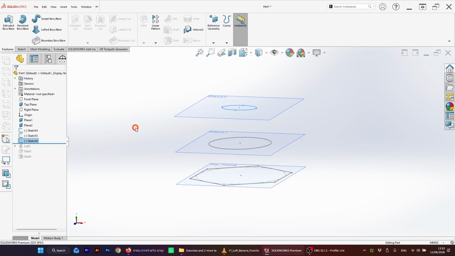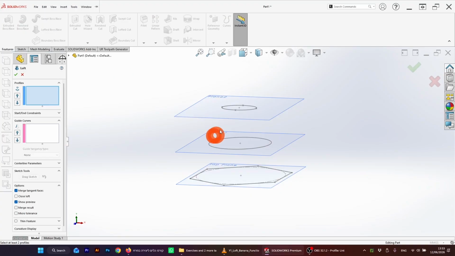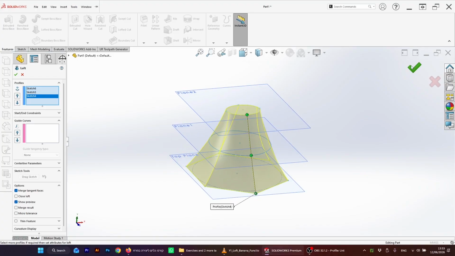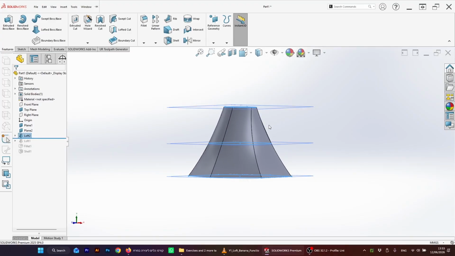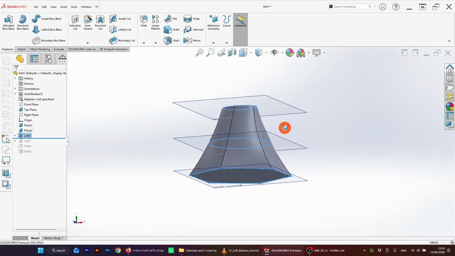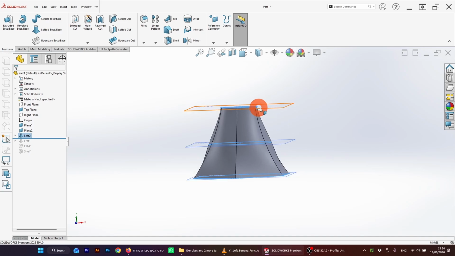If it happens to you, always press escape on the keyboard. 1, 2, and 3. If you approve, now you can see that it's already the base of something. But what if I want this to be a bit more bumpy here, to have a more pronounced curve at the top?